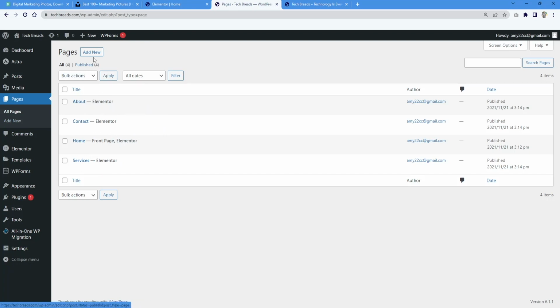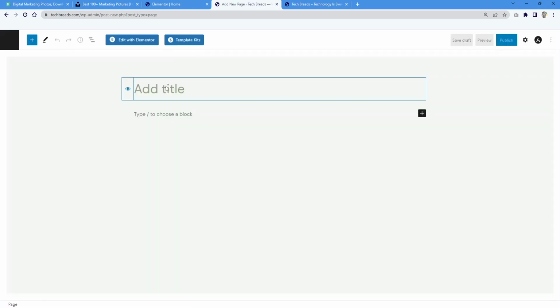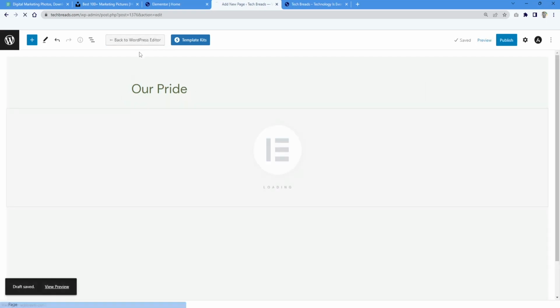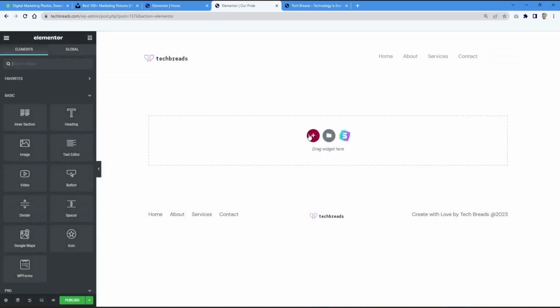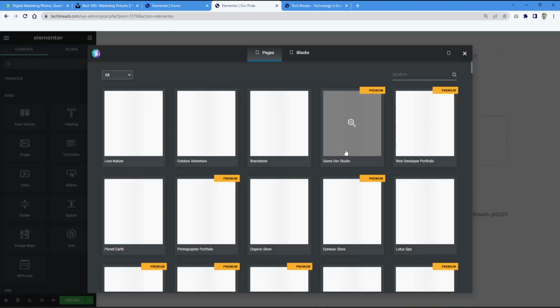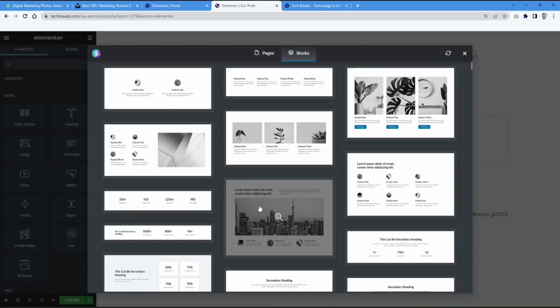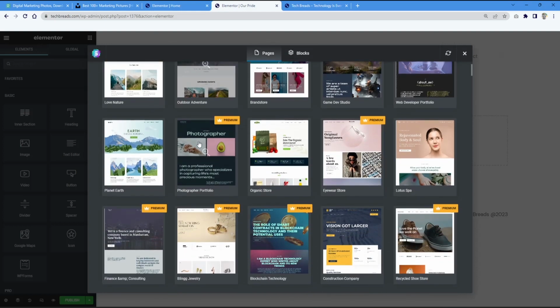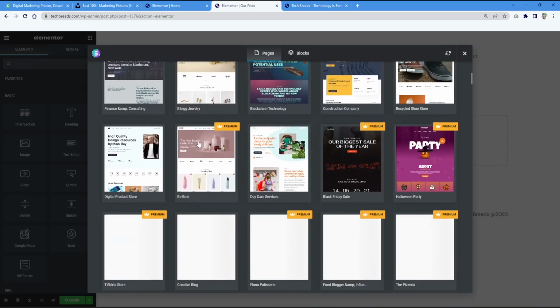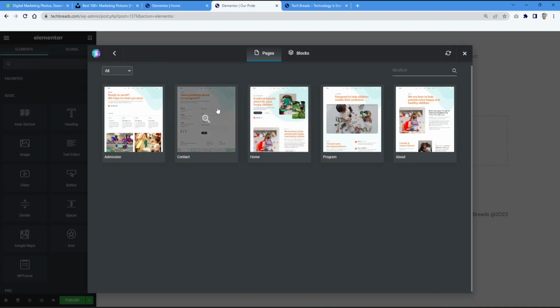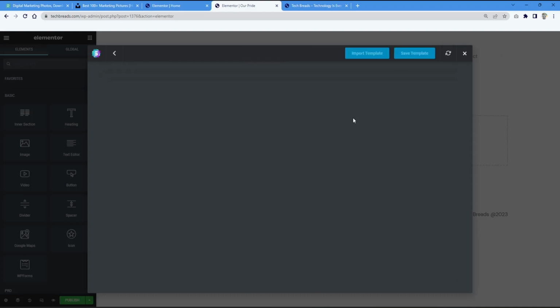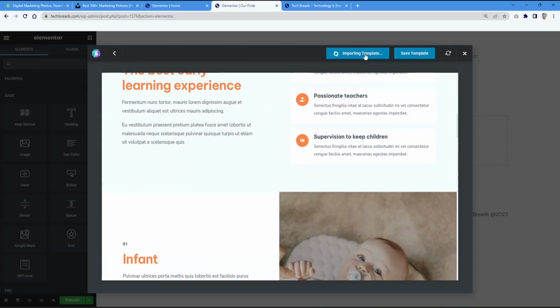Even if you want to add a new page, for example, let's add a new page, right? Add new page, and this page we will call it, for example, our pride, right? Okay, and now we will edit it with Elementor. So right now we are going to design this page for our pride. So let's click over here, let's bring some of the blocks, or we can go and select a page. For example, right now I want to use this page. I like this page design, so I want to use this page. Great. Okay, so now let's import this template.